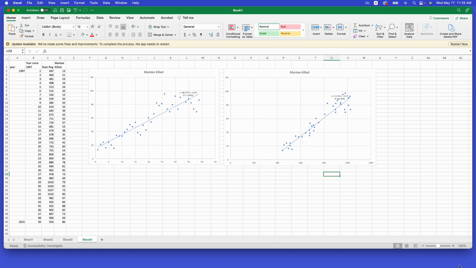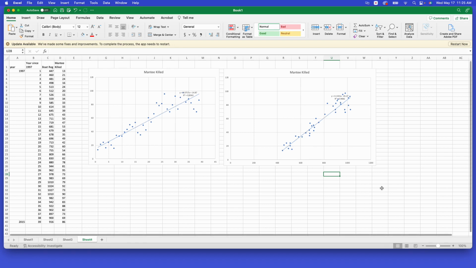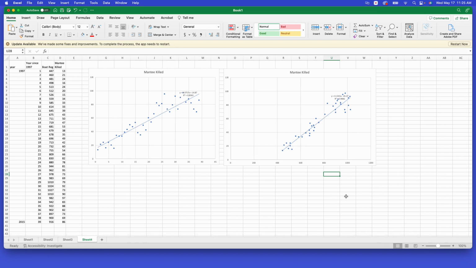So if we wanted to say we don't need to regulate the number of boat registrations, and we want to base that upon some type of data, we haven't found it yet. We need to keep looking, because this data actually says the exact opposite. There is a direct correlation. There's a strong correlation between the number of boat registrations and the number of manta that get killed.